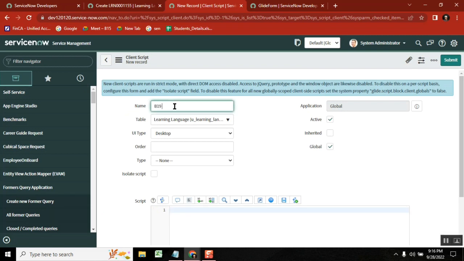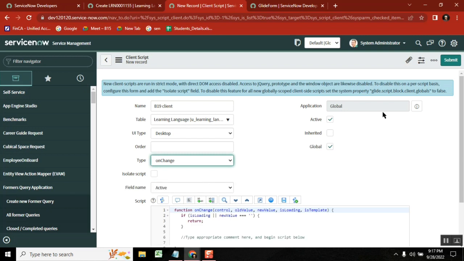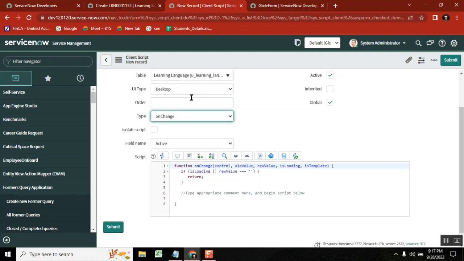Okay, B19 client script. Here order and all these are not required. You can give anything for now. So you just say on change. Anything you can take, but on change we have better control.